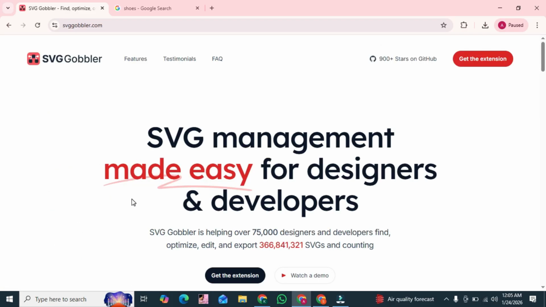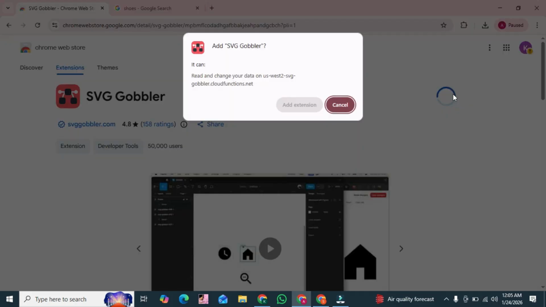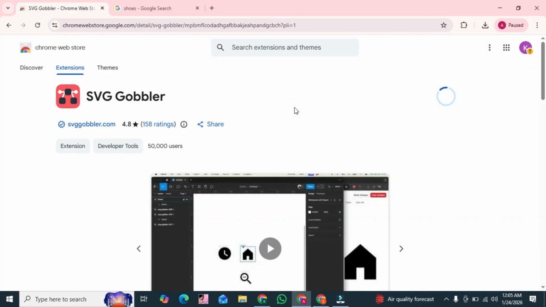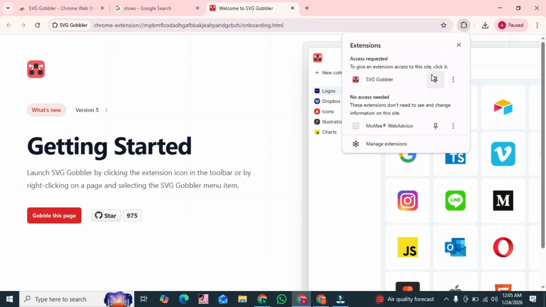Get the extension, click on it. Click Add to Chrome and confirm by selecting Add extension to install it. After installation, click the extension's icon and pin SVG Gobbler so it's always visible in your browser.